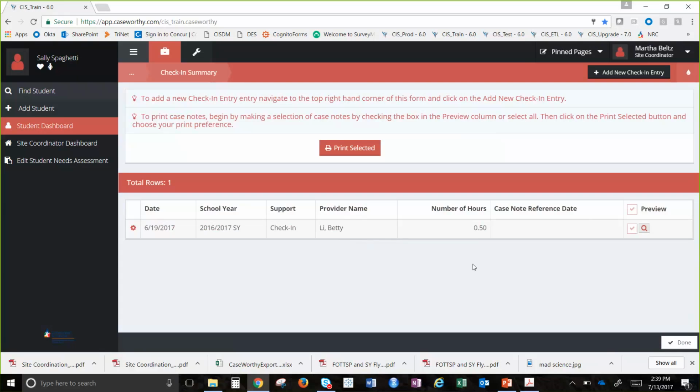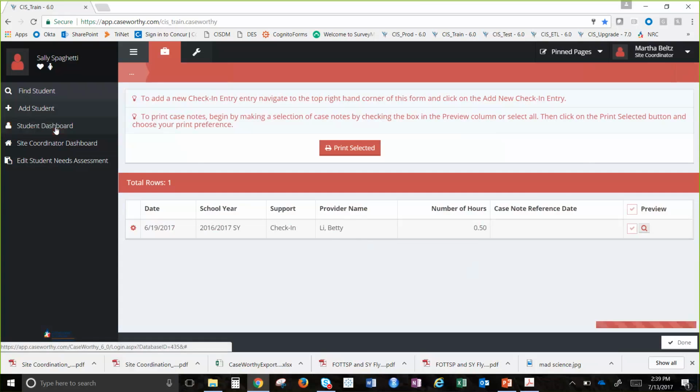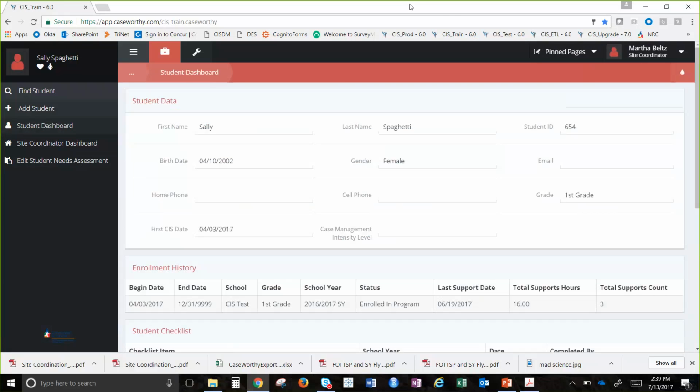All right, so that is all of the support entry options in System 2.0. I'm going to go back to the chat box and just see if people have questions about the student side of things.